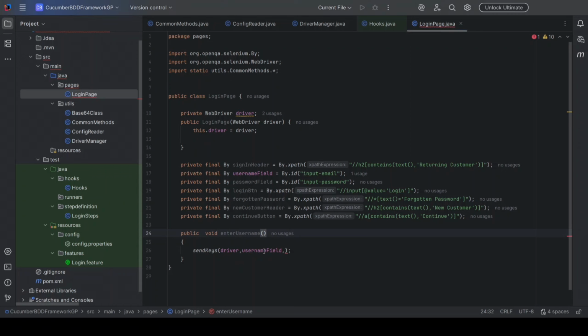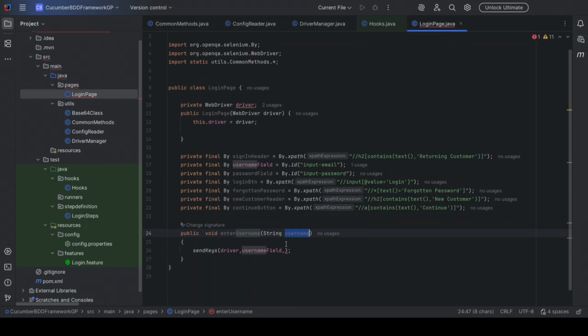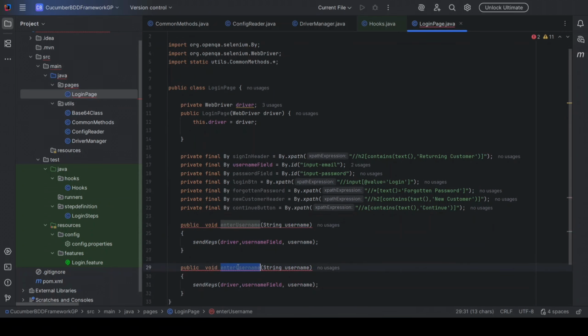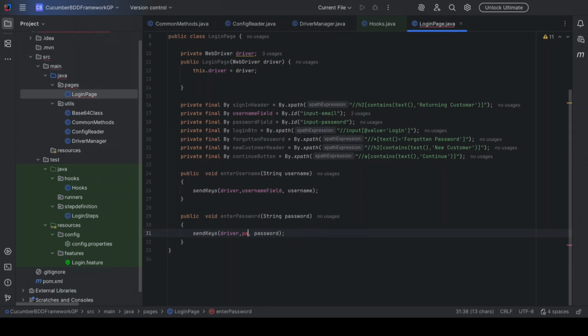Username and password, that is fine. I can just create username here. Anyways, that will be called out from the configurator, so I'm just using that. I will create for the password as well. Enter password. Sorry, pass. Paste. I'll change the locator obviously. So yeah, we got methods for username, password.